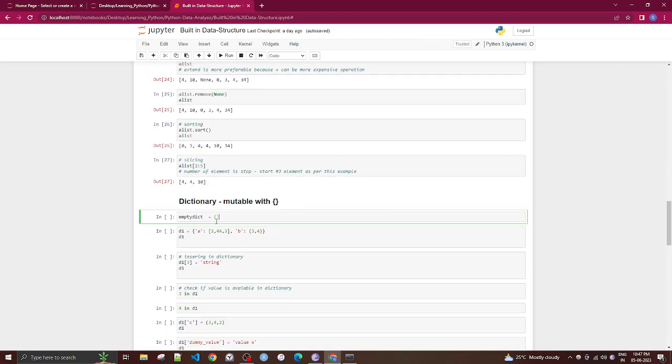The most important data structure I would say in Python is the dictionary, and again it's mutable. The only difference is it starts with curly braces. It's a key and value relationship in the dictionary, means there is a key, and the key has values which can be a list, an additional dictionary, a tuple, anything. Right? Let's create an empty dictionary like this. So we use the curly braces to create the dictionary.